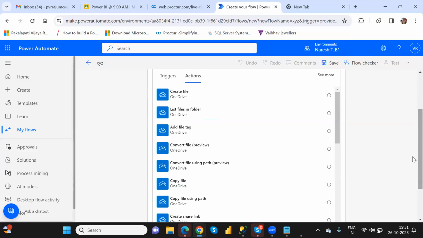Create a file, list files in the folder. That means in a folder there are multiple Excels, and I want to pick all the Excels also, like this. Okay, converting a file. That means Excel file to CSV file. Like this, if you want to convert it, you can use it.